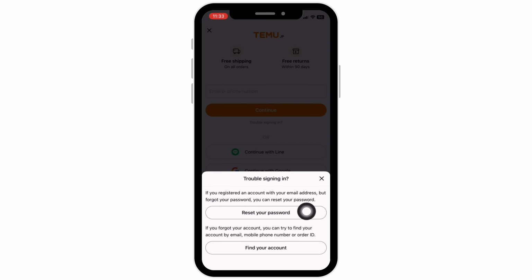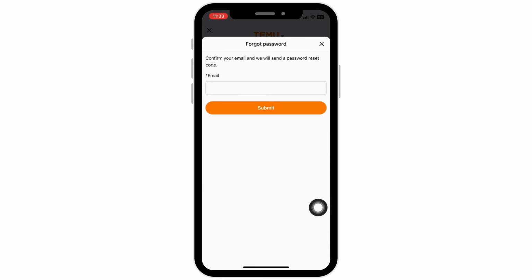Now, if you registered an account with your email address but forgot your password, tap on the Reset Your Password button. But if you forgot your account, you can try to find your account by email, phone number, or order ID by tapping on Find Your Account. Since we are trying to recover the Temu account password, click on Reset Your Password.